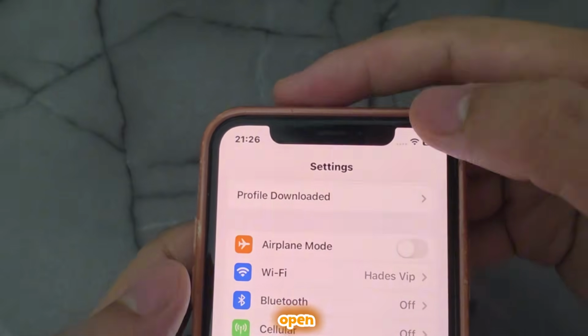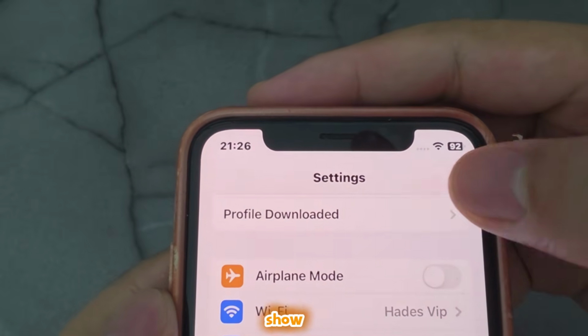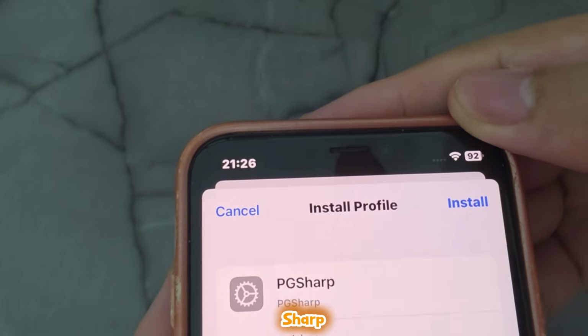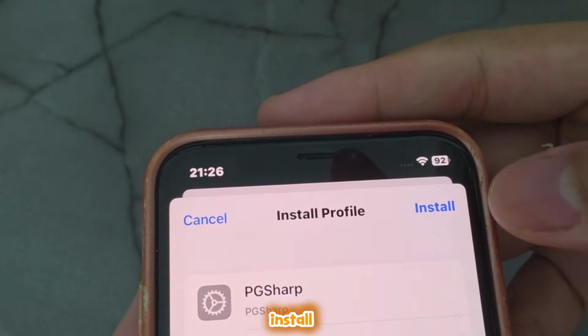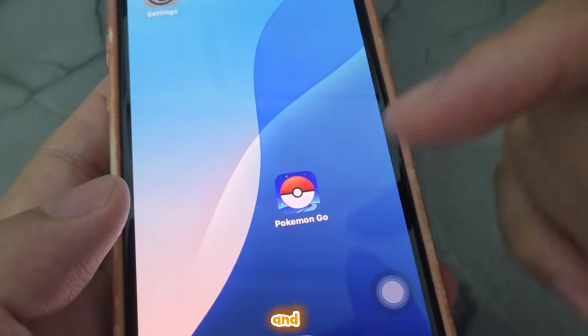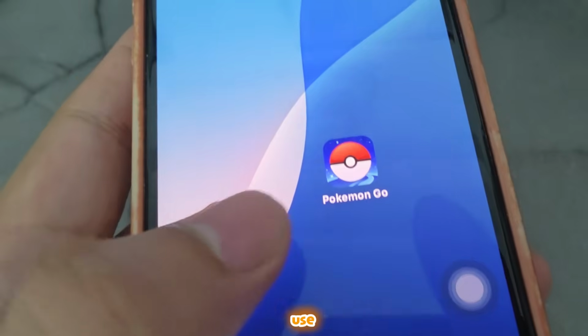Now find and open Settings. You should see a new option show up called Profile Downloaded. Just tap on it and you'll see PGSharp appear. Now, tap Install to install the app. After that, head back to the home screen and you should see the app right there, ready to use.